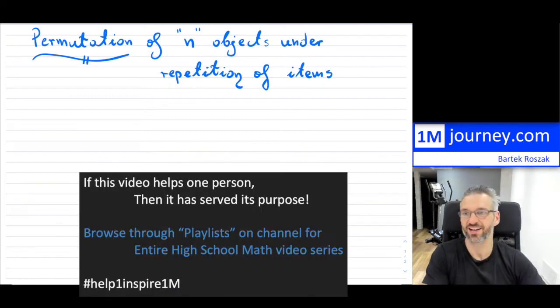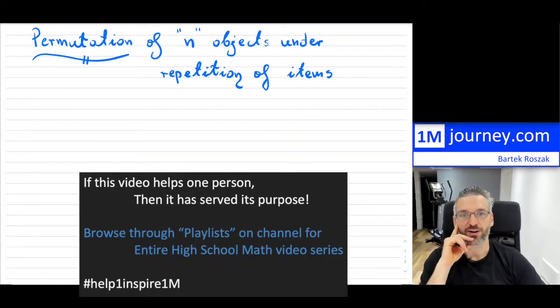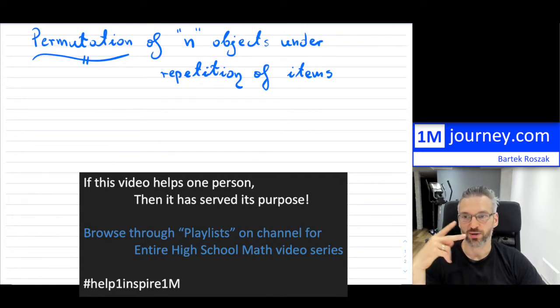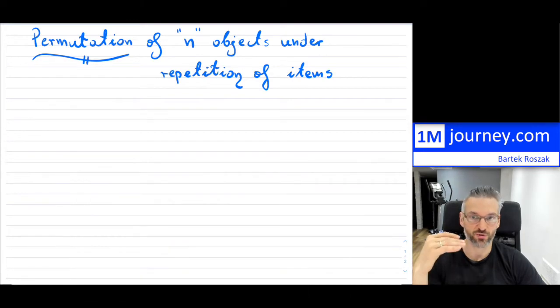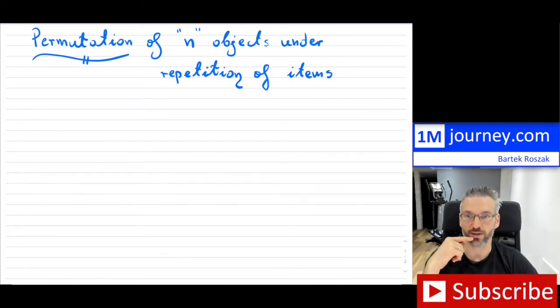Permutation of n objects under repetition of items. I want to talk about two things, and I'll do it through examples and then show you the generalization as well. This is the easier case when you have repetition.